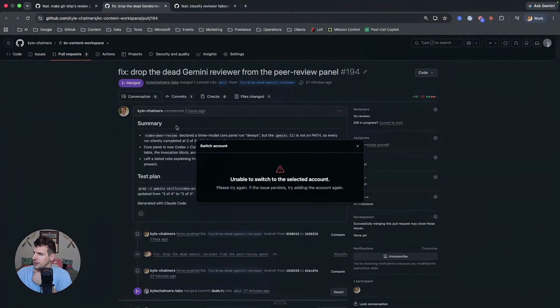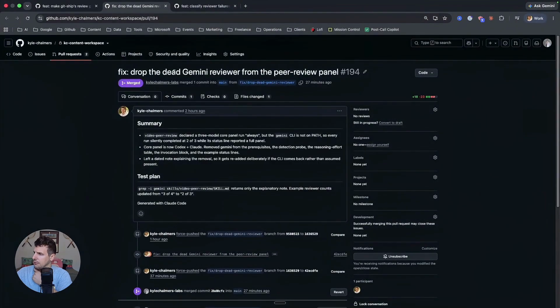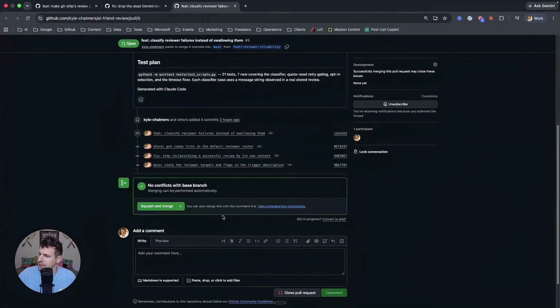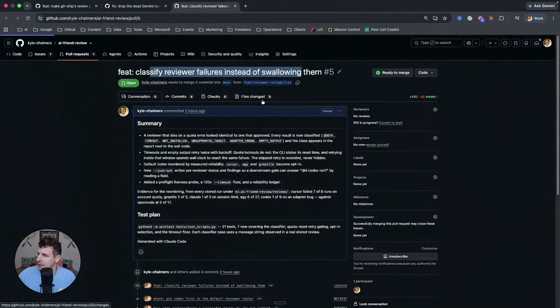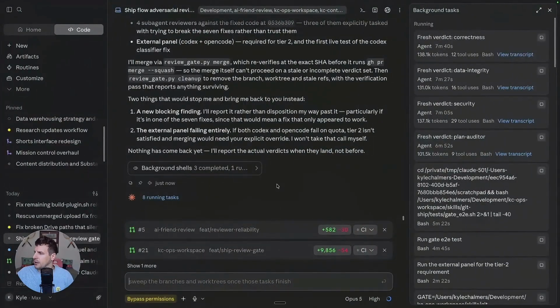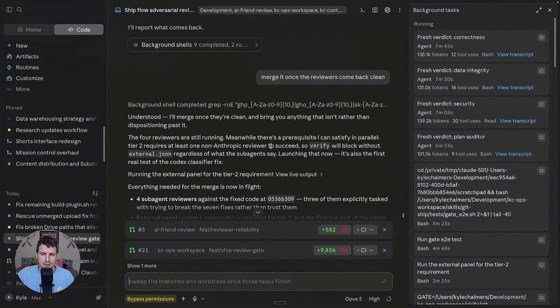And then also here we have the Gemini reviewer from the peer review panel that I had for my videos to make sure that they were all accurate too and that the research was completed correctly too. And so Gemini is now dropped from that, given that it's dead, at least the Gemini CLI. It's been replaced with anti-gravity CLI. And then I have here another pull request that now has these different changes incorporated on it for AI friend review. And so if we go back here, I actually launched another command while I was transferring screens there just to say to merge it once the reviewers come back clean.